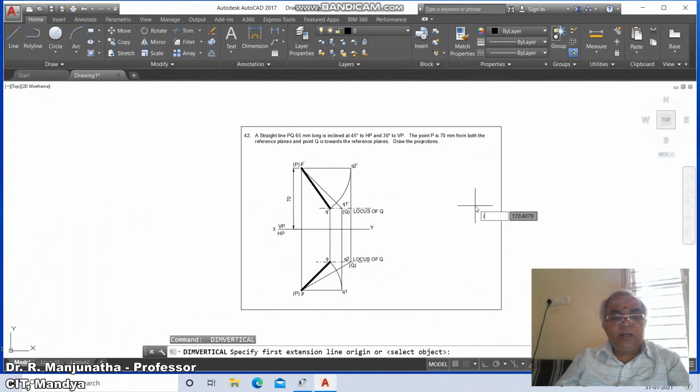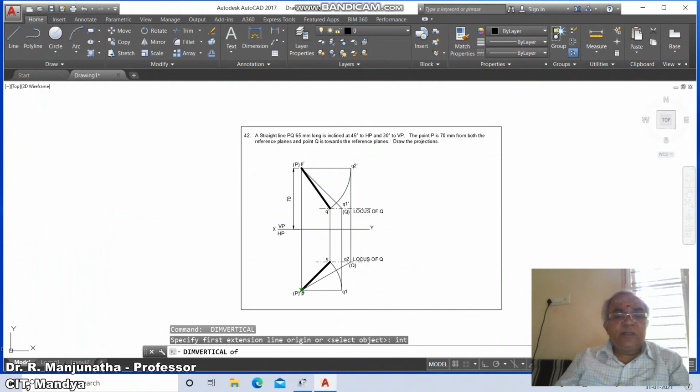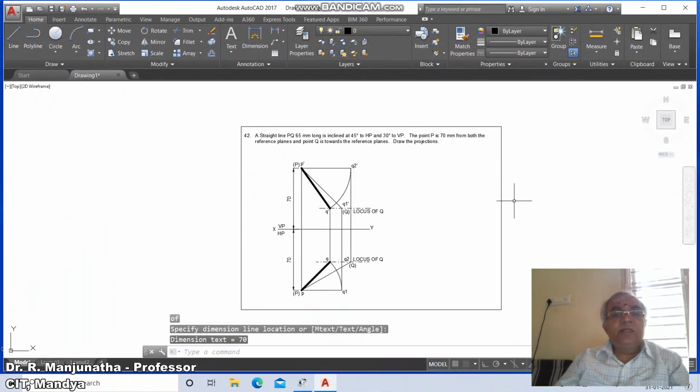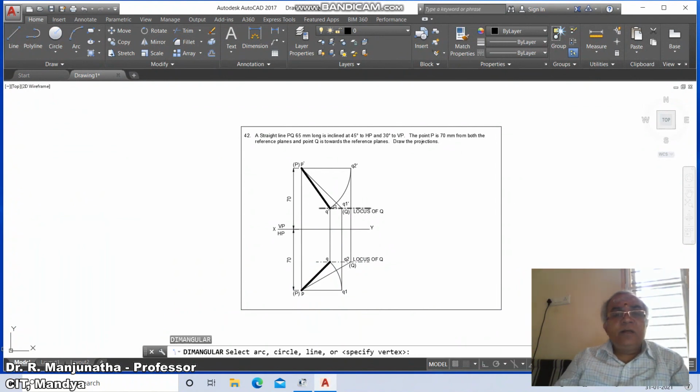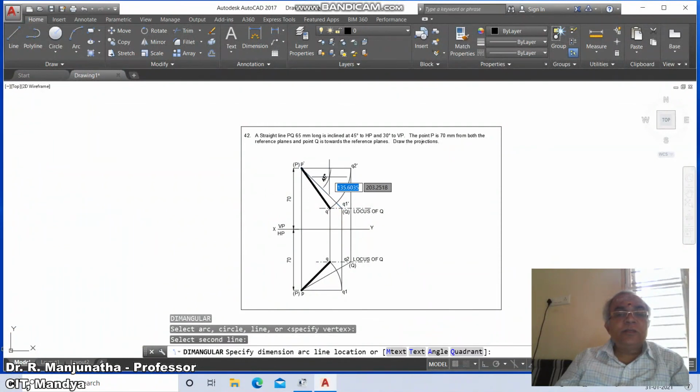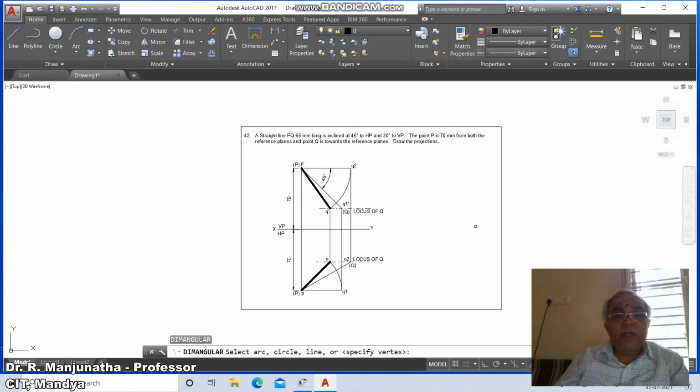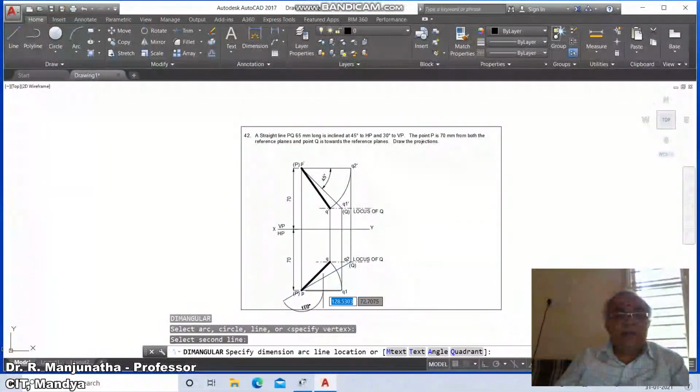Similarly, dim vertical, you take intersection of this to intersection of this. So you're going to get this again, that is 70. Dim angular, DIM ANG, you select between these two. So this distance will be 45. Then again, your previous command is dim angular, select the angle between these two. So you're going to get it as 30 degrees.